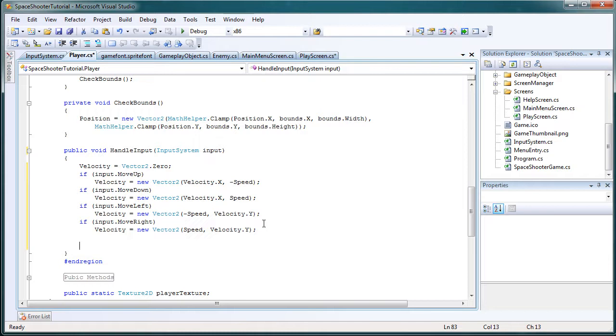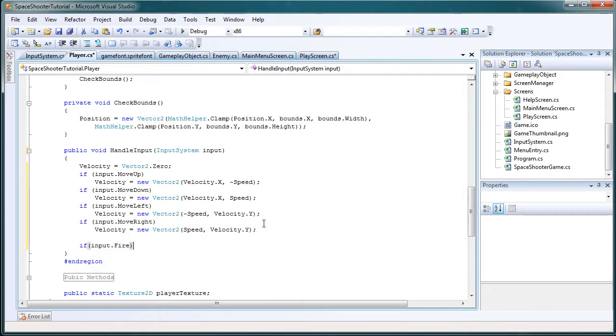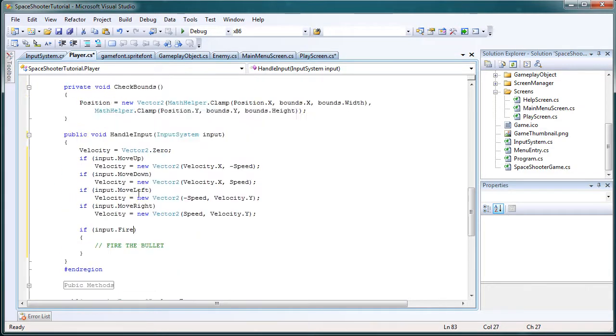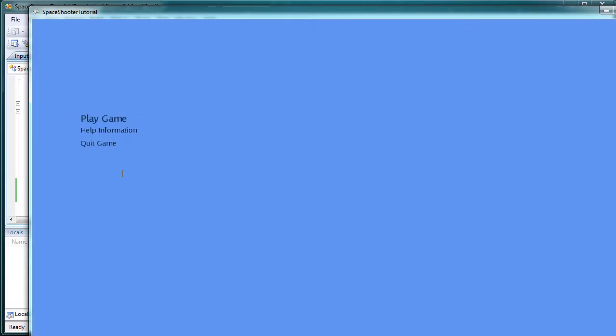So those are that. And now if input.fire, we will worry about bullets in the next tutorial. So just put a block here and change fire the bullet. Alright. So now we will see if the velocity will work. So now if we press F5, play game. Now if we move up, it's moving up, but it's very slow.